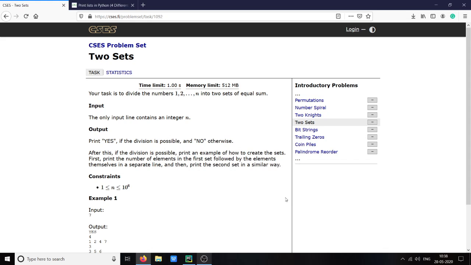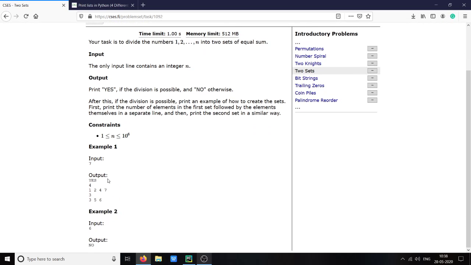Here I am solving the 8th problem of the introductory series of the CSES website. The name of the problem is Two Sets. The task is to divide the numbers 1 to n into 2 sets of equal sum. The only input line contains an integer n. Print yes if the division is possible and no otherwise.